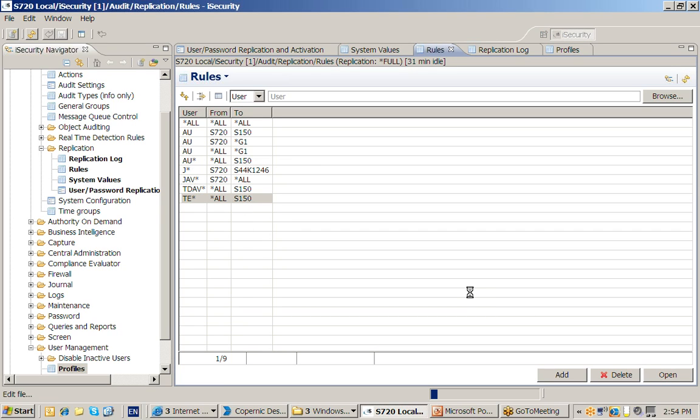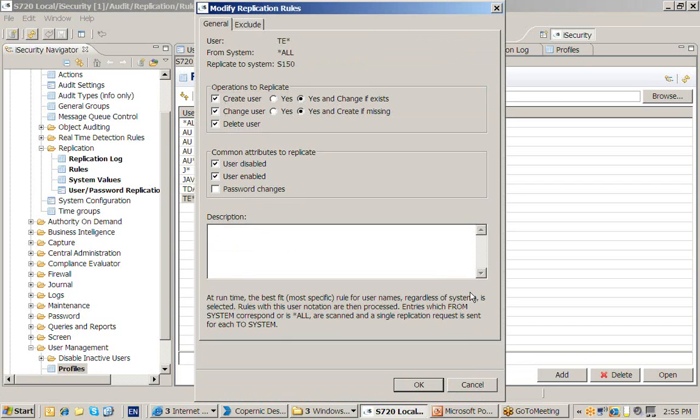And when I open that rule, I see that these are the operations which can be replicated. For example, create user. And using this radio button, I can decide whether or not to change the user profile definition if the new user already exists on the target system. I can define, for example, for change user, whether or not I wish to create the user, even if the user is missing on the target system.